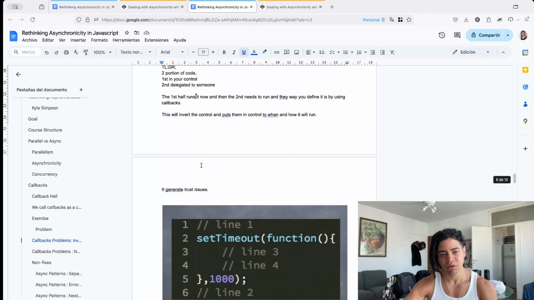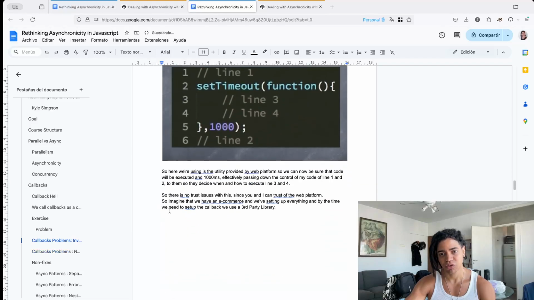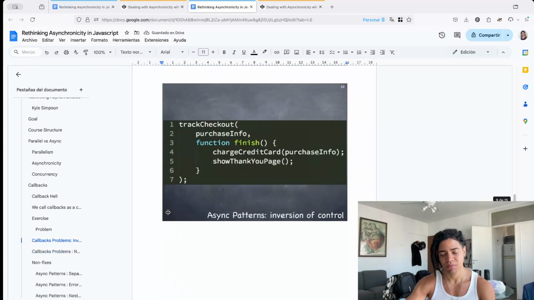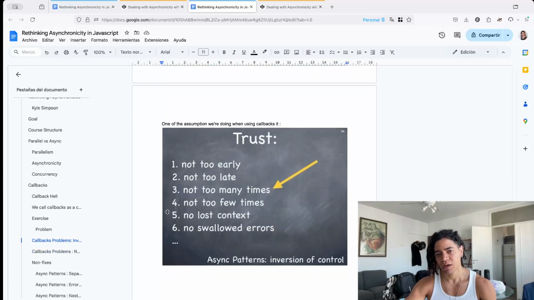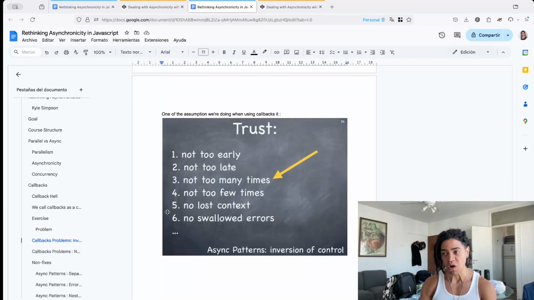So not only that, inversion of control also generates some trust issues. This trust issue comes especially when you describe a particular example, which we're not going to do, because the trust that you are expecting from this callback is that, hey, it triggers this not too early, not too late, not too many times, not too few times, no loss of context, no swallowed errors, and the list goes on and on.